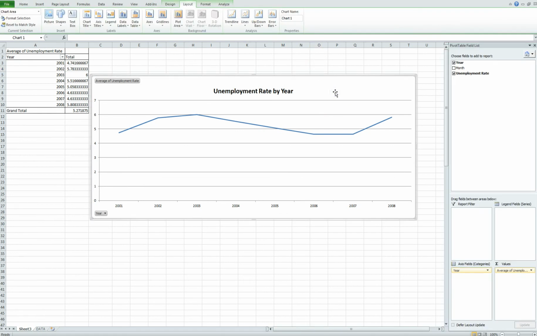So that's a time series plot. There's two methods. You can do the quick and easy through the Excel graphing method, or you can be a little more creative and have a little more control and create a pivot chart. And that's it. Any questions, just ask.